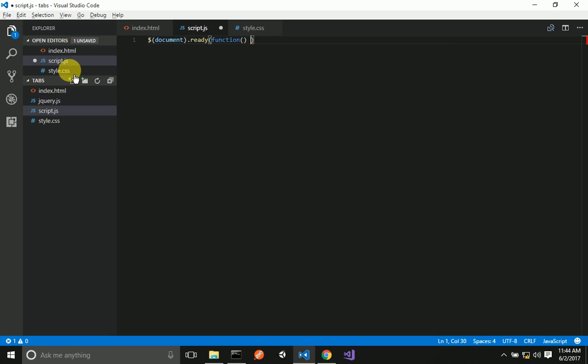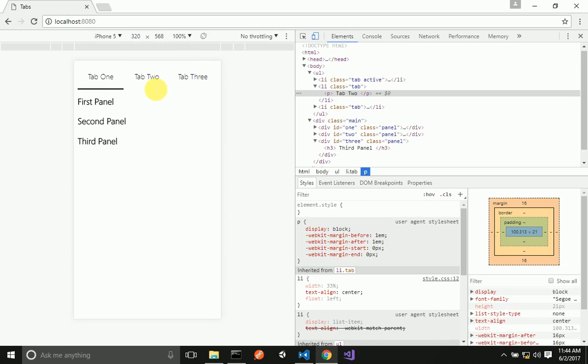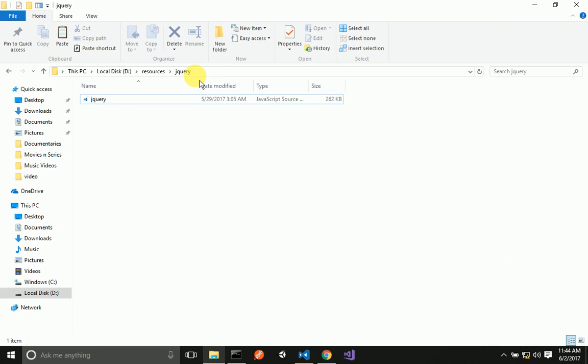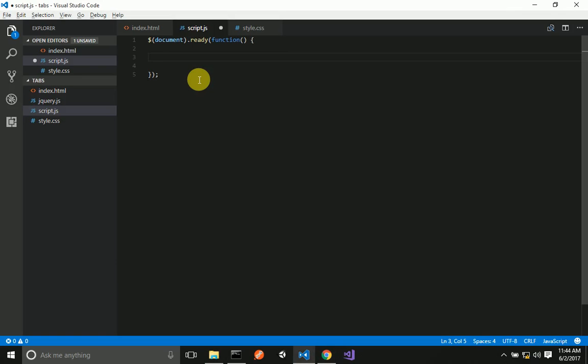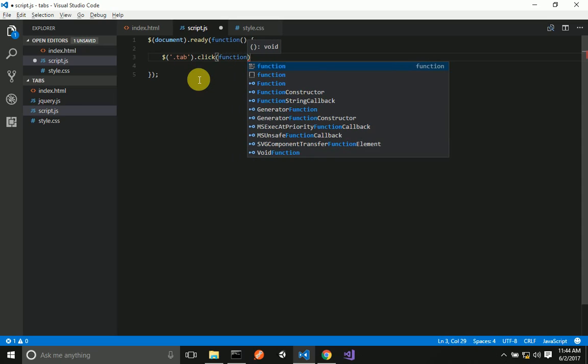So we want to listen for an event, which is the clicking of this tab element, one of these list items, if you click it. So how do we do that? We select all the classes with the value tab, and then if one of them is clicked, function, what I want to do is that for every tab element I want to remove the class active.